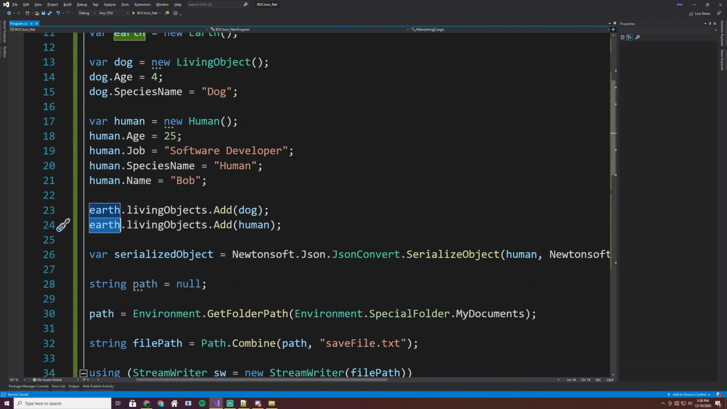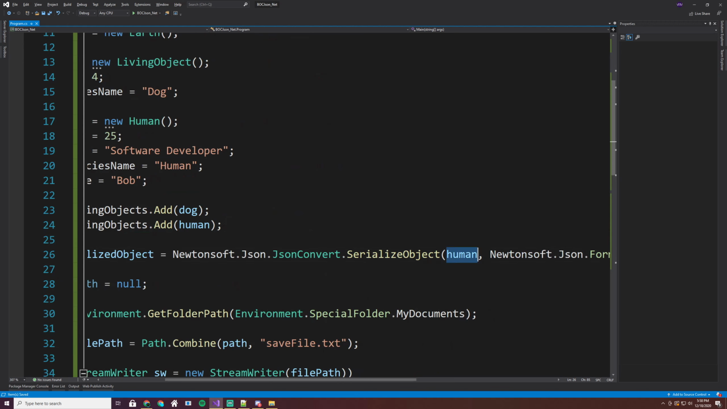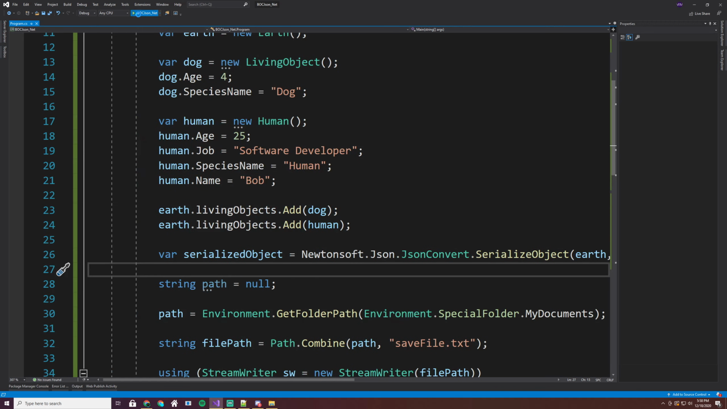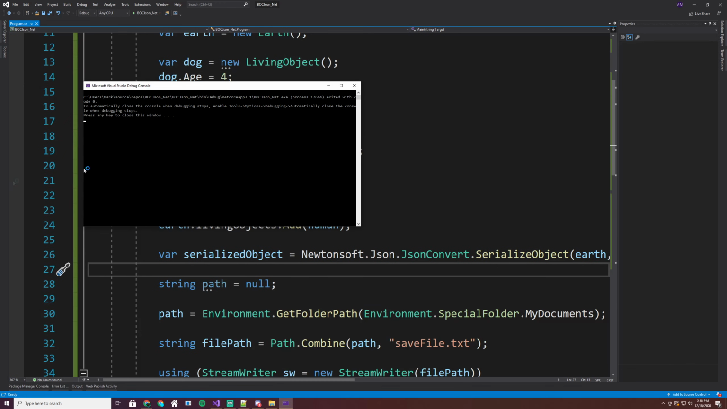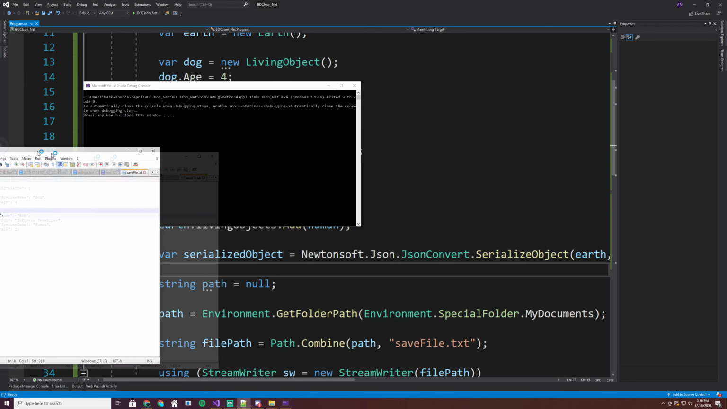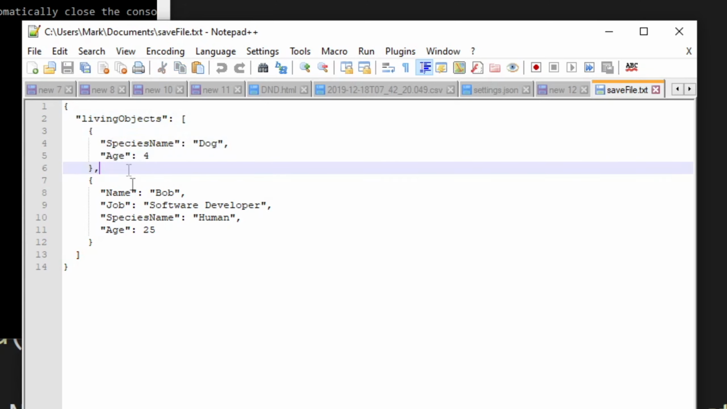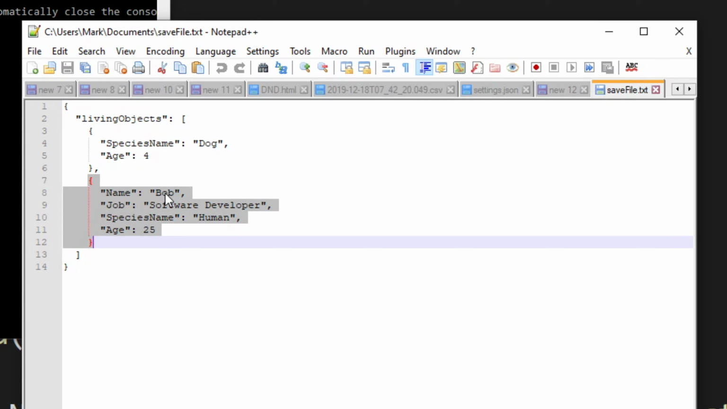And on our serialization, change human to earth. There you go. Let's run it. See what happens. There we go. We got our living objects, and then we have these square brackets that indicates it's a list. So our first element is a dog, age 4, and our second one is Bob, software developer, human, age 25.